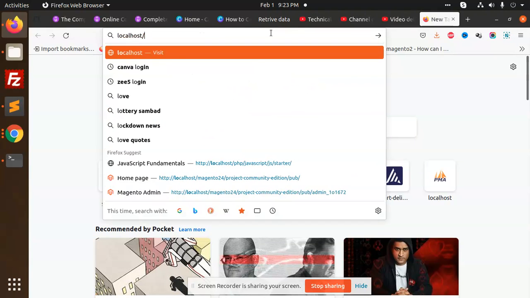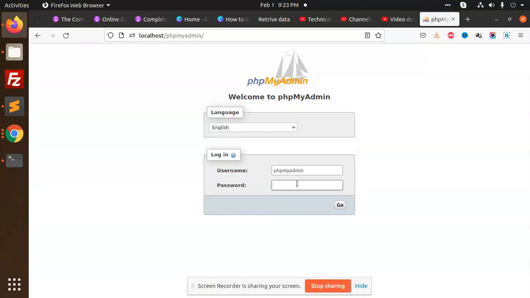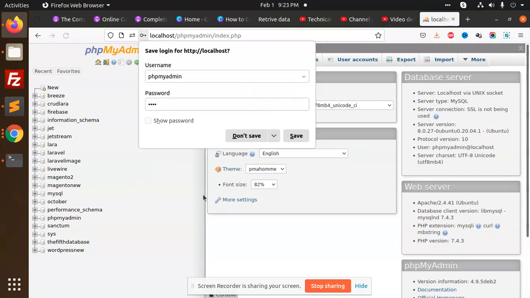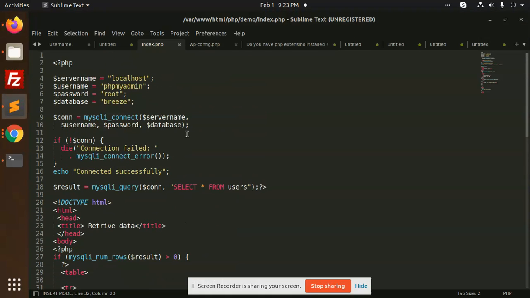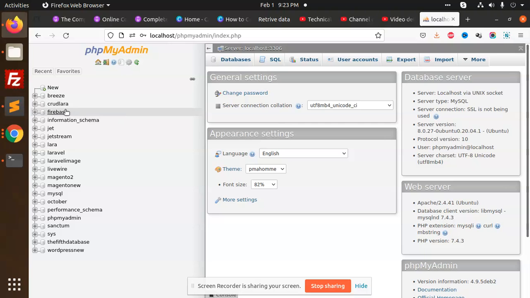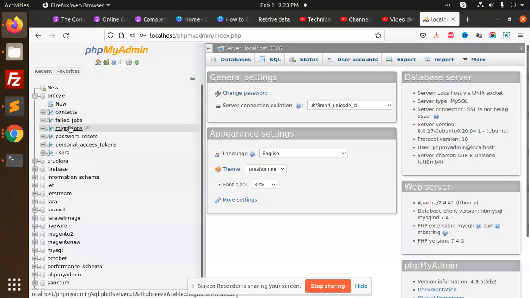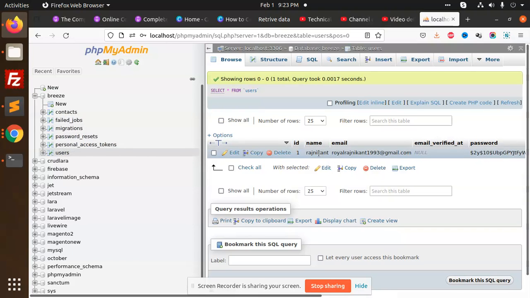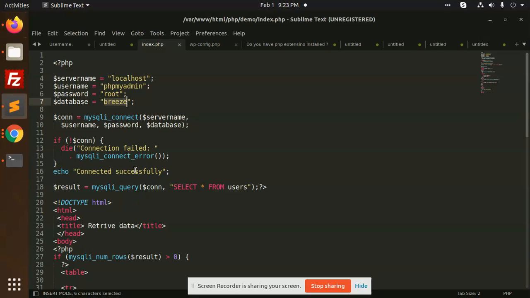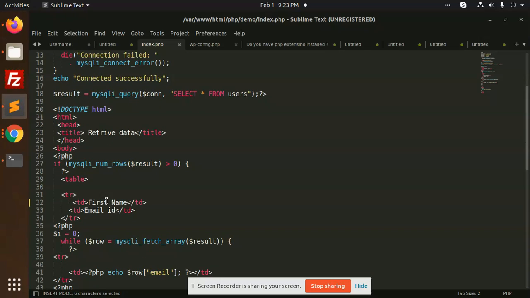Localhost phpMyAdmin. Here is the password. So we have which database we have added. Check. Database is Breeze. So let's open the Breeze database. Here we have users, name and email. Name is there. So we can add name, email, and we can put over here ID.